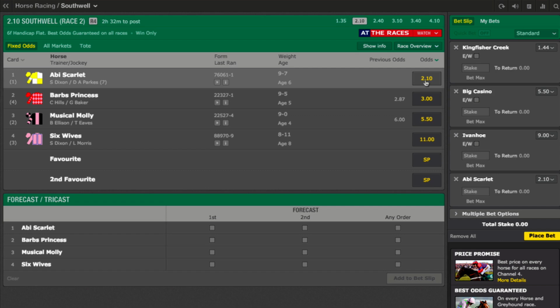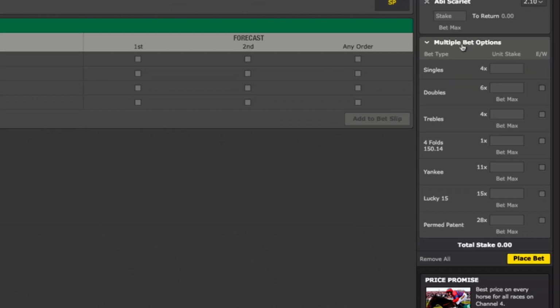Once all my selections are on my betting slip, I can open up a new selection by clicking where it says multiple bet options. In here, I can place my Yankee bet and I'll also see options for other types of bet. As you can see here, there is an 11 times symbol next to the box where you enter your stake. This is to remind you that whatever you put in here will be multiplied by 11 to give your total.